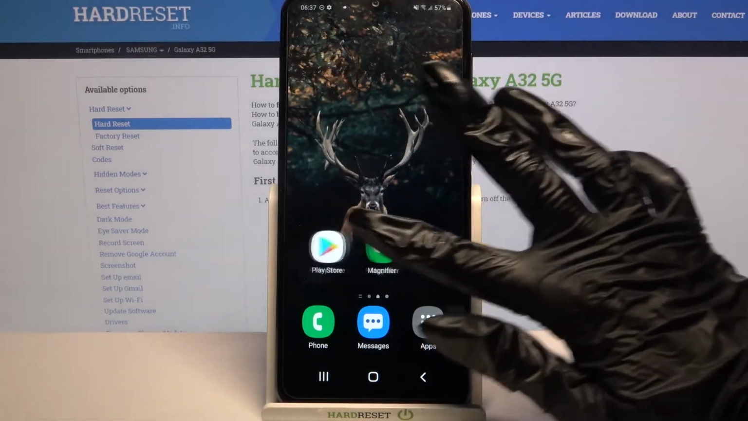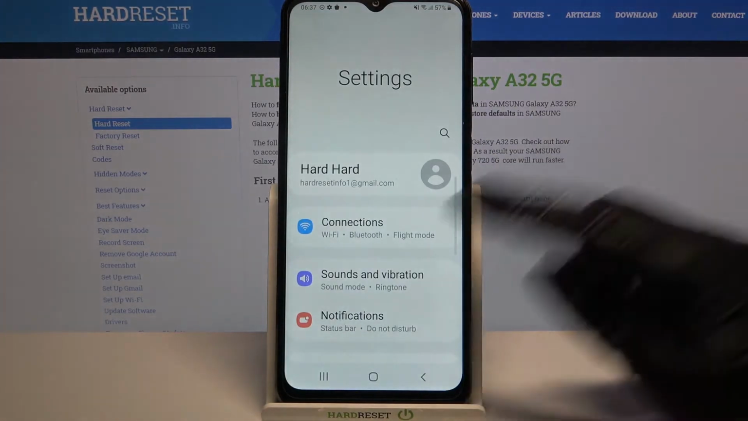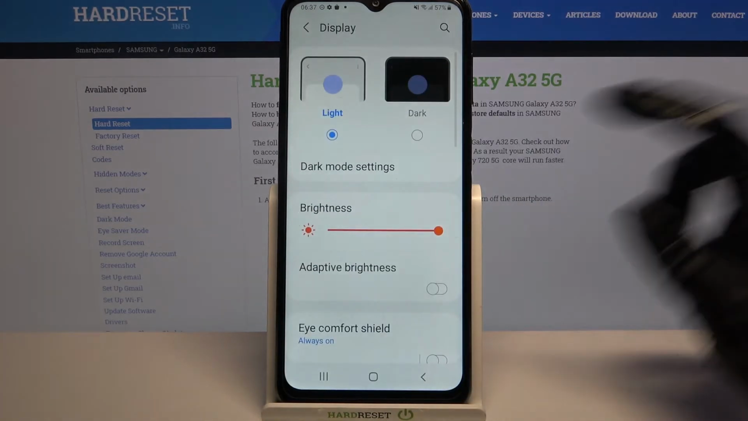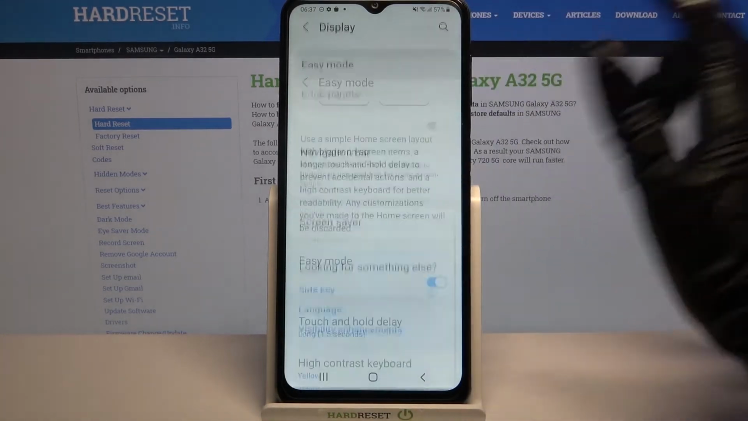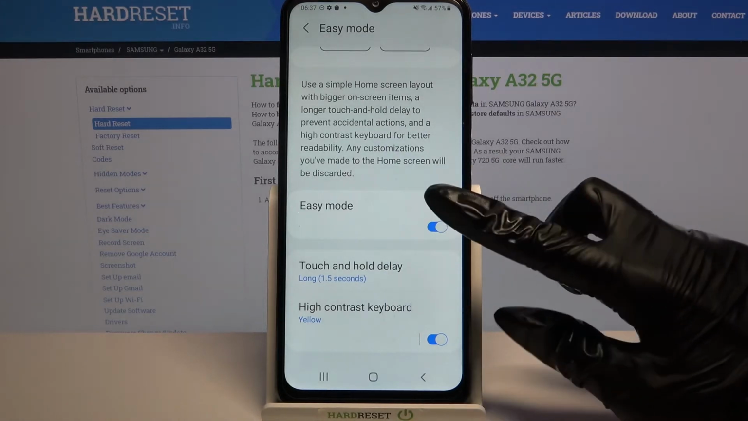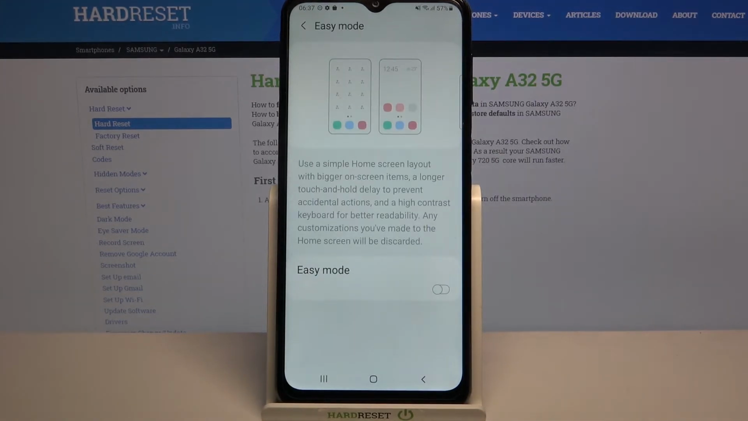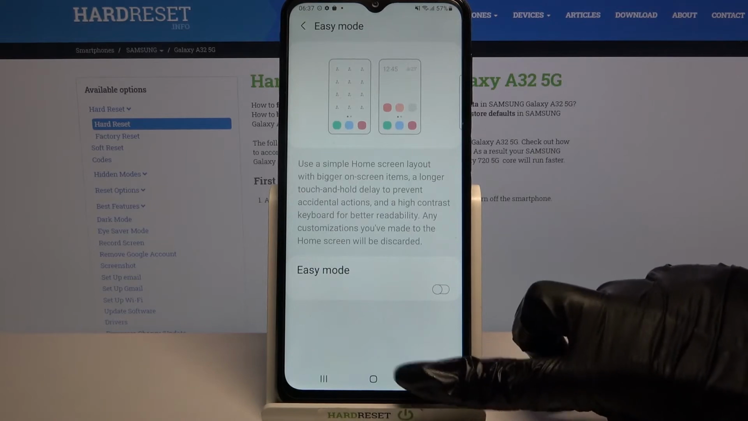If you want to go back, you have to go into the same settings, choose display again, tap on easy mode and click on the switcher one more time. As you can see, easy mode is now disabled.